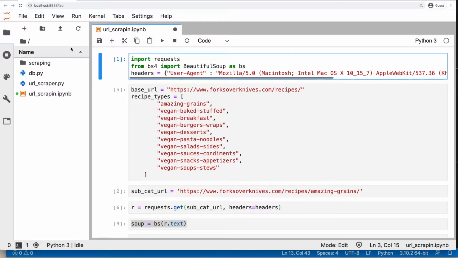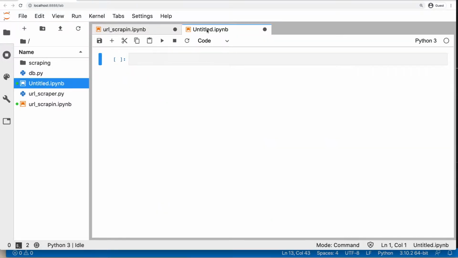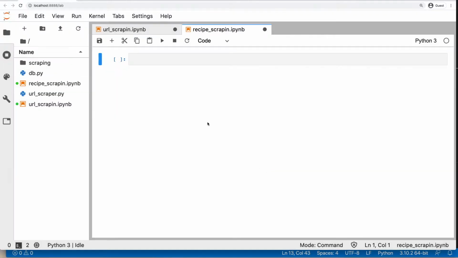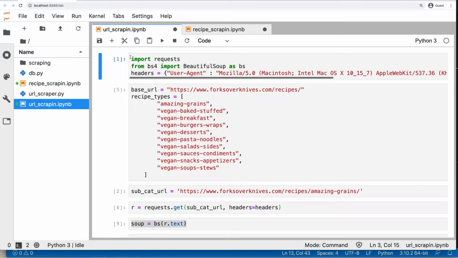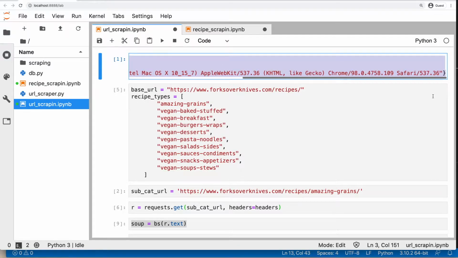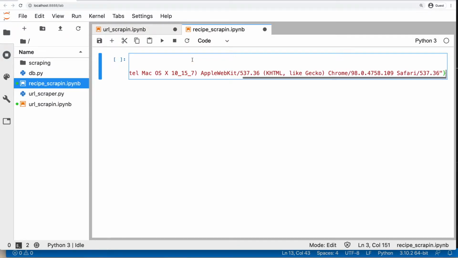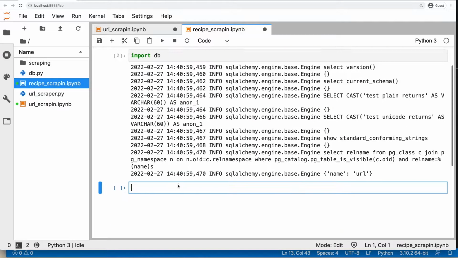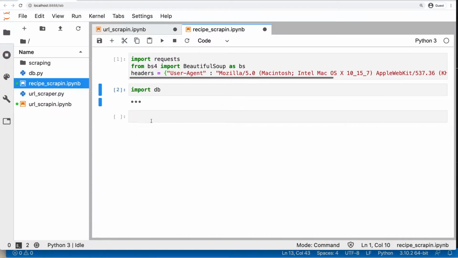So why don't we get a new notebook and we'll rename it to recipe scraping. We're going to want this. Okay, and since we have all those URLs, we don't have to really do much else. I mean, we don't have to go out and try to find them manually, if you get what I mean.